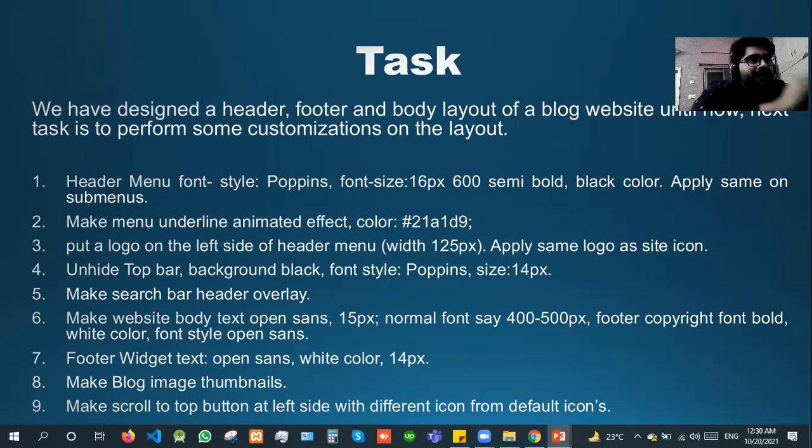Make your website body text. Our page is divided into three parts. The first part is the header, the central part is the body, and the last part is the footer. You need to make the body text Open Sans and apply 15 pixels or any size of your liking, your choice. You can apply 16, 14, or 13, and the font weight should be normal, say 400 to 500. Apply the settings on the footer copyright: make the font bold, white color.